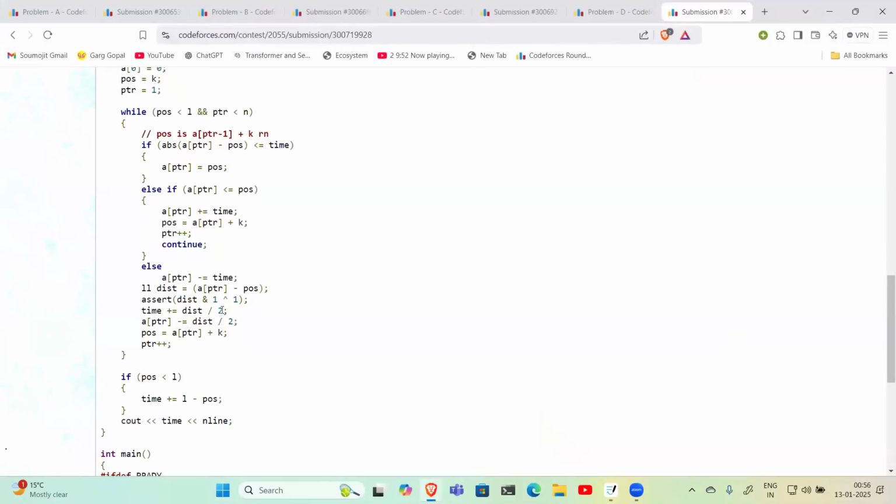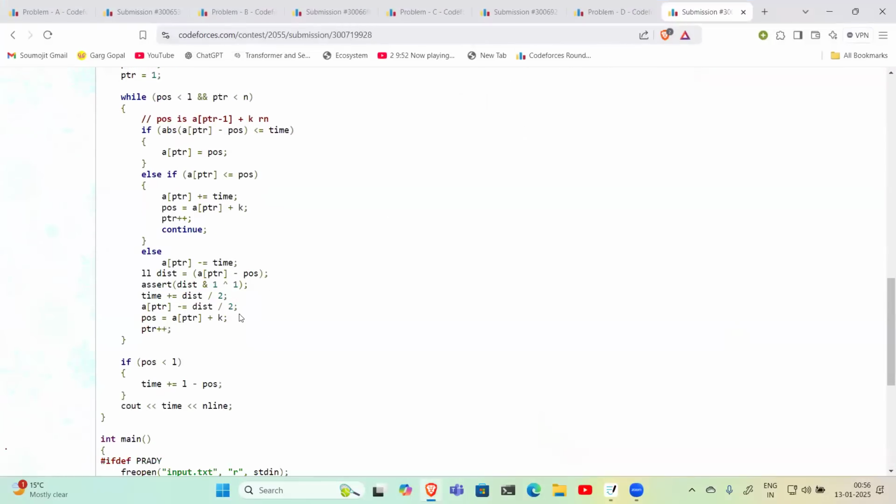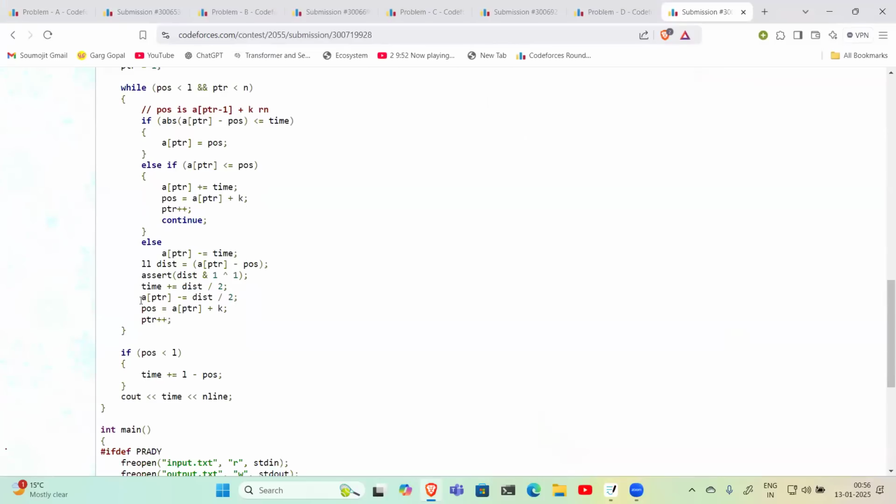So that is what we have done. We have increased the time by distance by 2 because that is the more time we will take. And then we simply set aPTR minus equal to distance by 2 because that scarecrow has to move that distance to the left. And then this is the invariant which we already maintained, that pos is aPTR plus k. And then we keep on handling the next scarecrow.